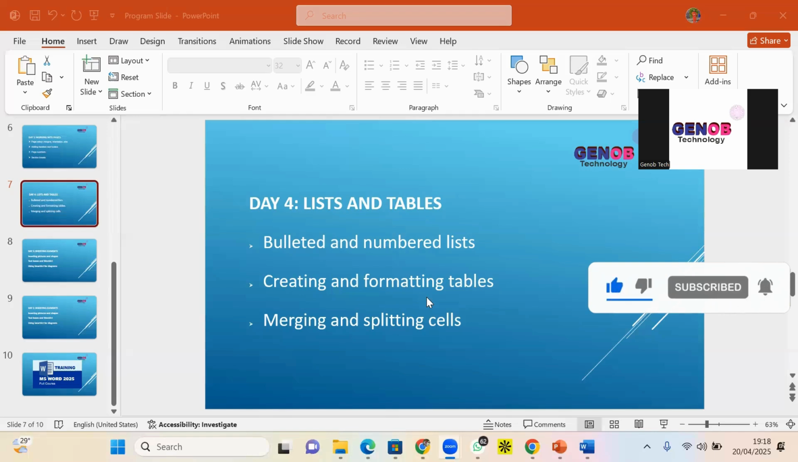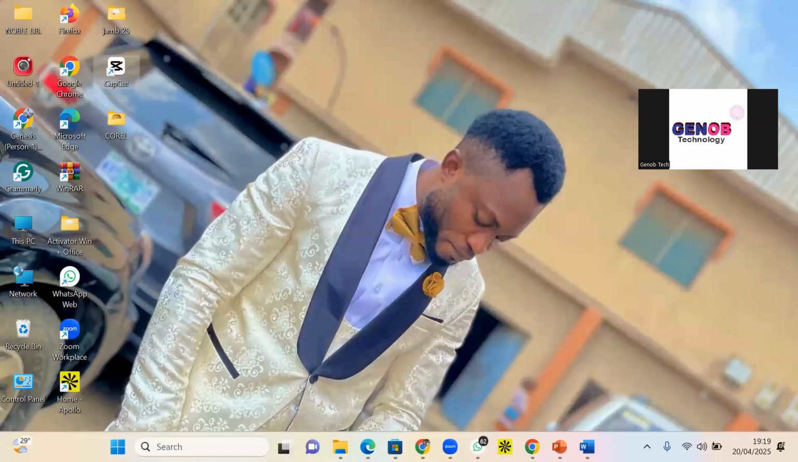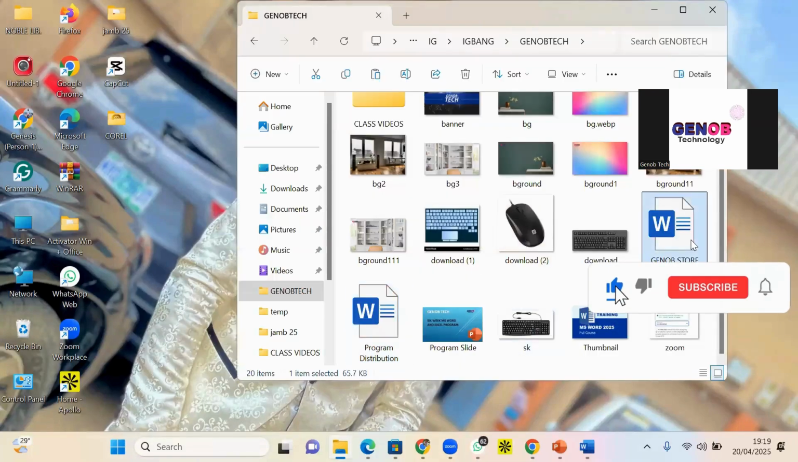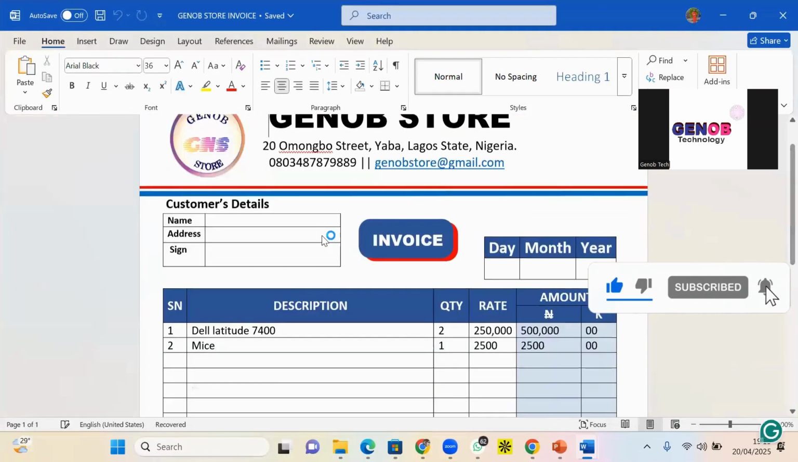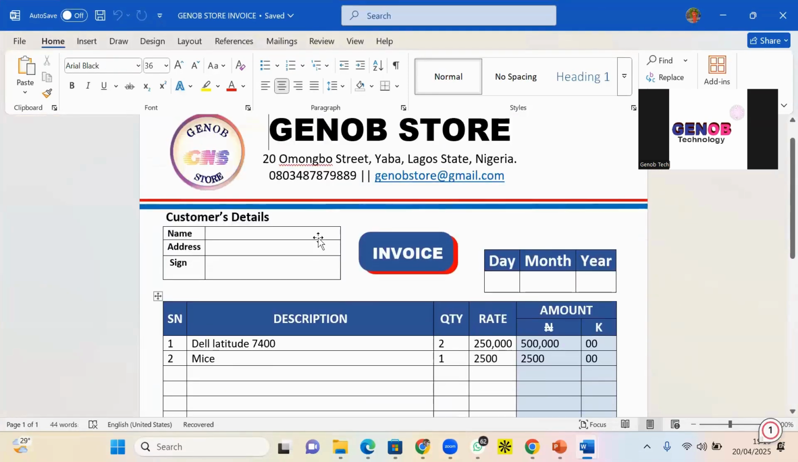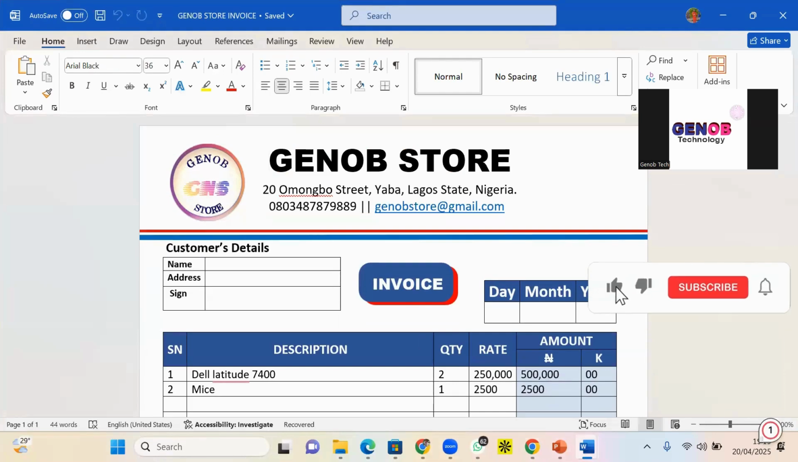Today is the fourth or fifth day in this spring MS Word. Last Tuesday, we did bulleted and numbered lists. We created and formatted tables, and we merged and split cells. In that class, we were able to design an invoice. Let me open the Genob Store invoice. This was what we did last week, so we continue from there today.